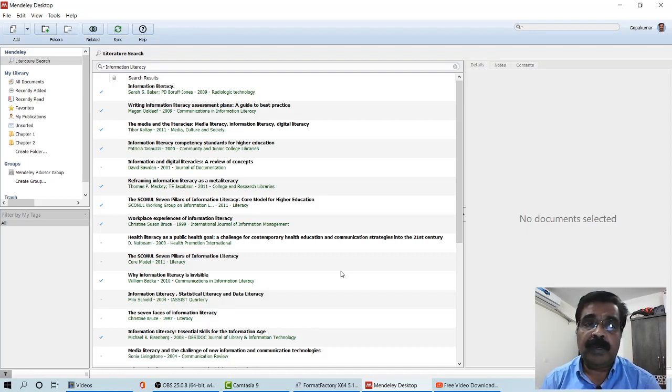So usually we use MS Word for writing our research reports or formatting our research reports. This software, Mendeley, allows you to download a small plugin which gets attached to MS Word and helps us cite while we write. So let us do that.